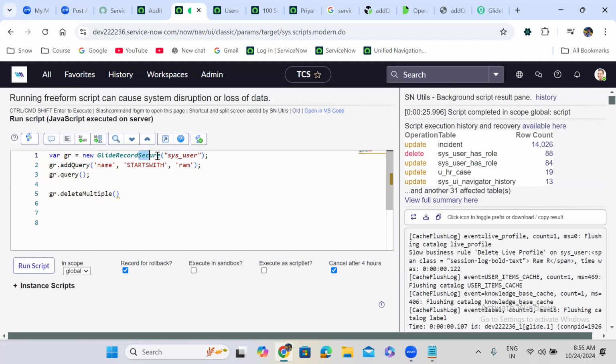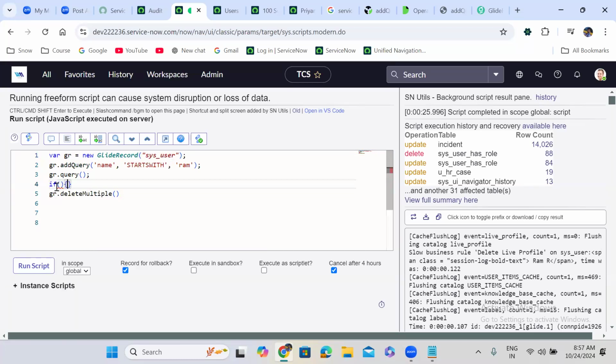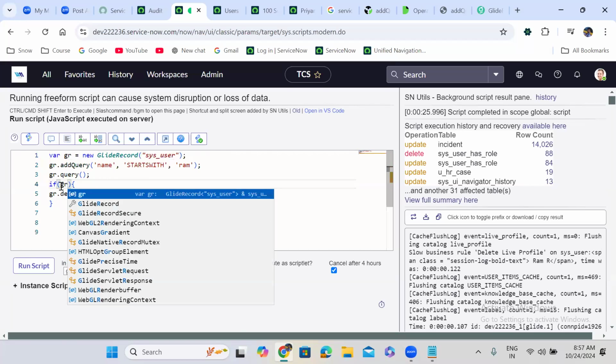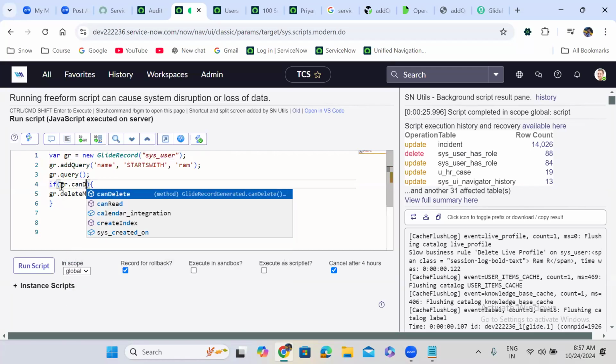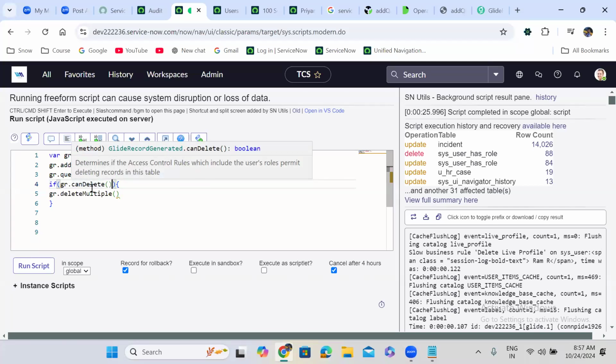So using GlideRecord, if you want to check the permissions, you can use if gr dot can delete. So using GlideRecord, you have to explicitly check the permissions. But GlideRecordSecure by default will check the permissions.